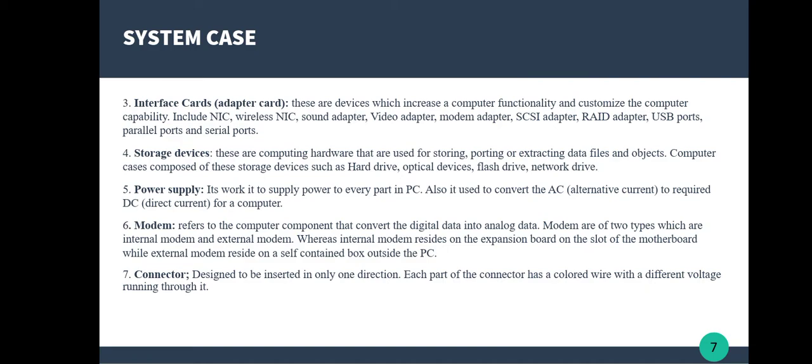Another component is the interface card or adapter card. These are devices which increase the computer's functionality and customize its capability. There are several kinds of interface cards. One of them is the NIC. This NIC connects the computer to a network using a network cable.